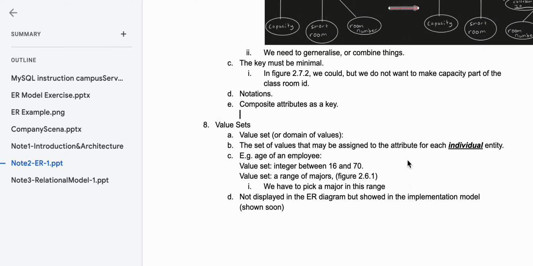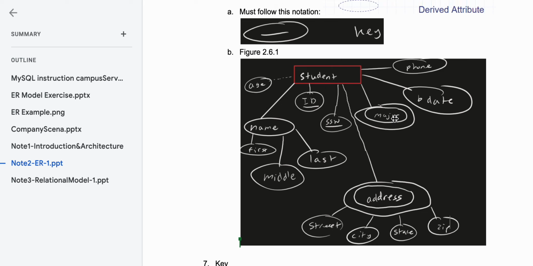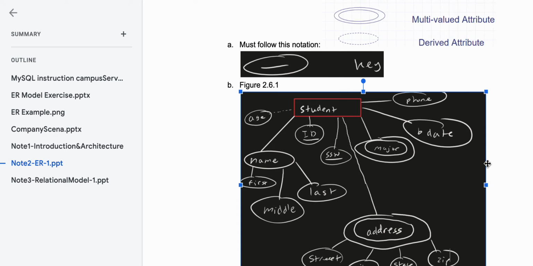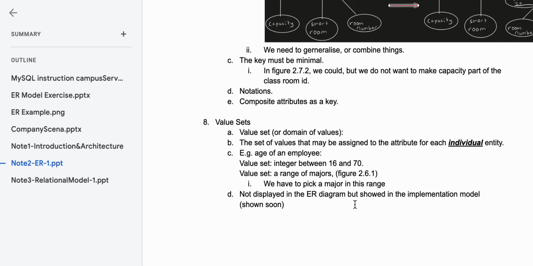Now for figure 2.6.1, if we scroll up just to get a refresher on it, it's right here. We have a student and it has majors. Now the major is a multi-valued attribute because of the double circle. That means this student has more than one major. This means that if we look back down here, we have to have at least two majors. And this has to be an existing major.